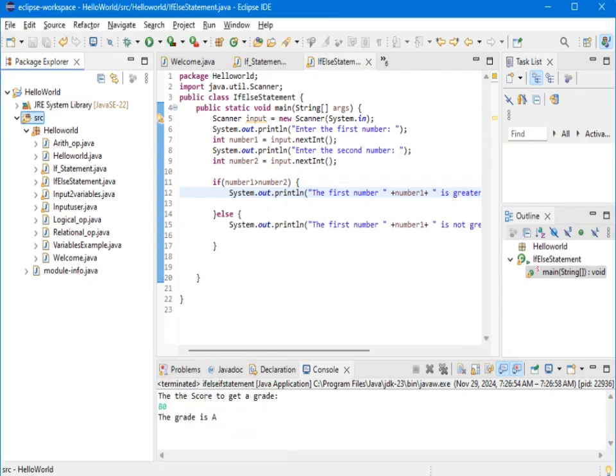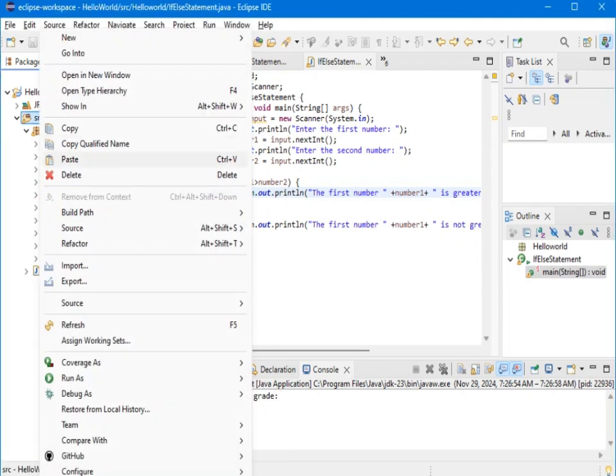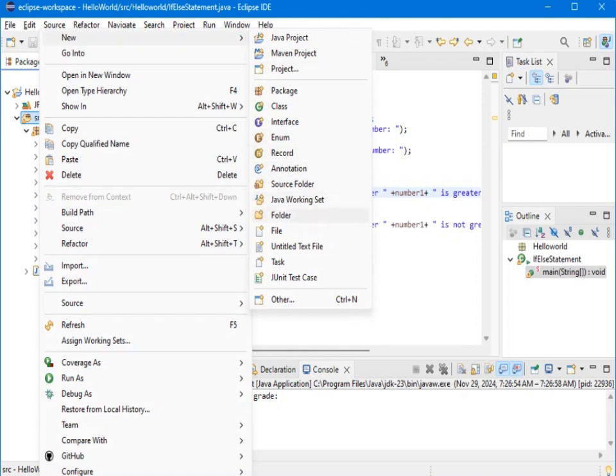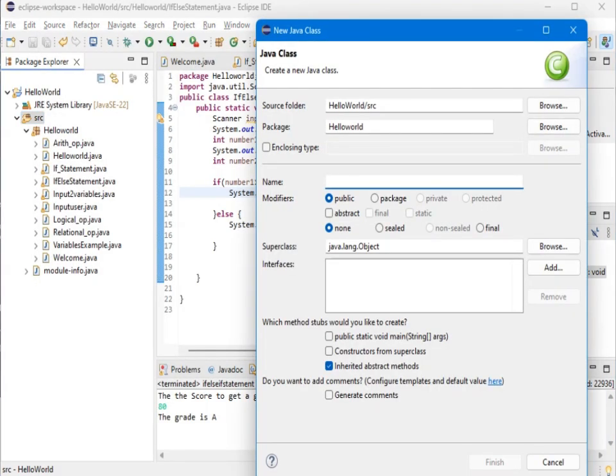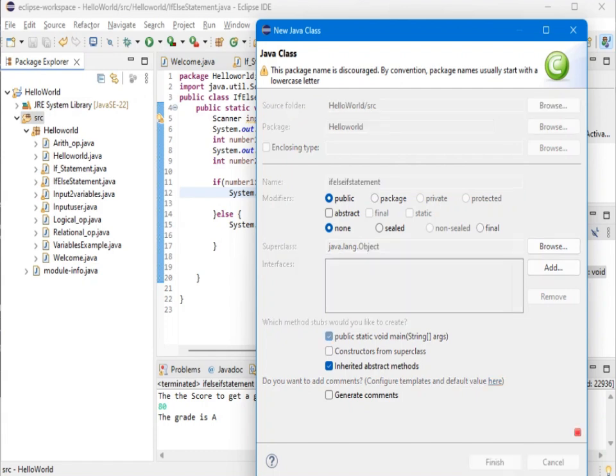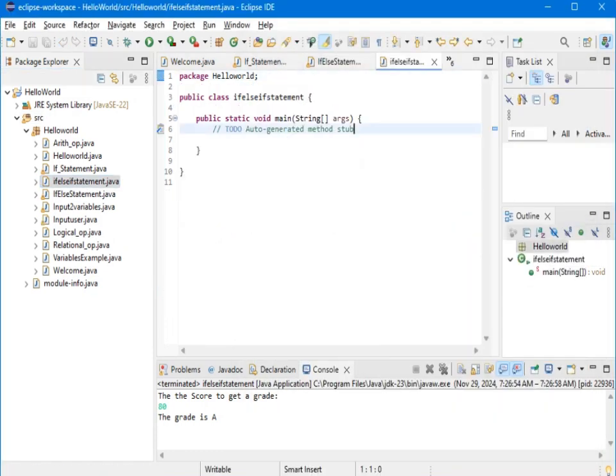We are going to move to our source. We now click on new class as usual. We remember we are doing if else ladder, so we can say if else if statement. So this is the name of our class. The class is created. The main method is also created.